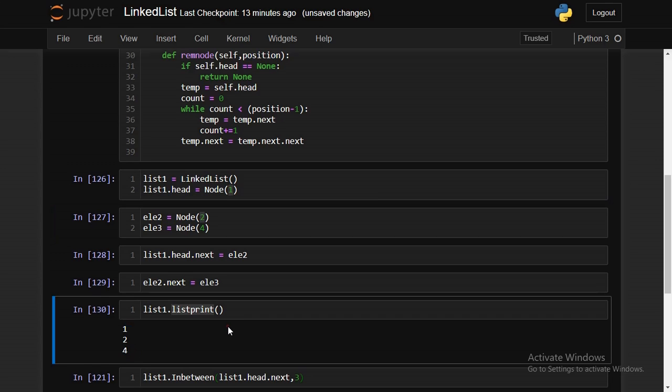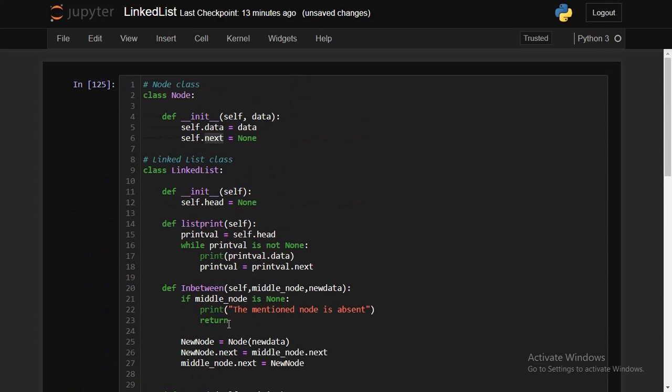But how did this printing process work in the background? Here is the list print function I have declared over here. It doesn't take any kind of parameters. Self means no parameters actually, it's a default parameter. Print val is actually referencing self.head, that is the first node. We have to obviously point to the first node of the linked list to get every other node's value in the linked list, right? Okay, print val is now referencing the first node, that is the head node in the linked list.